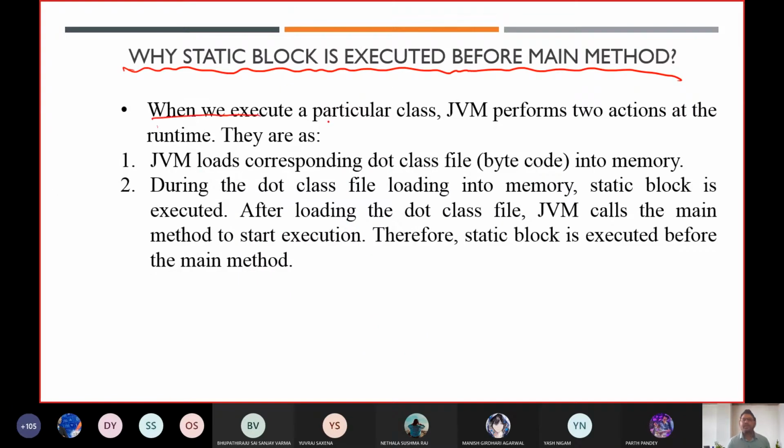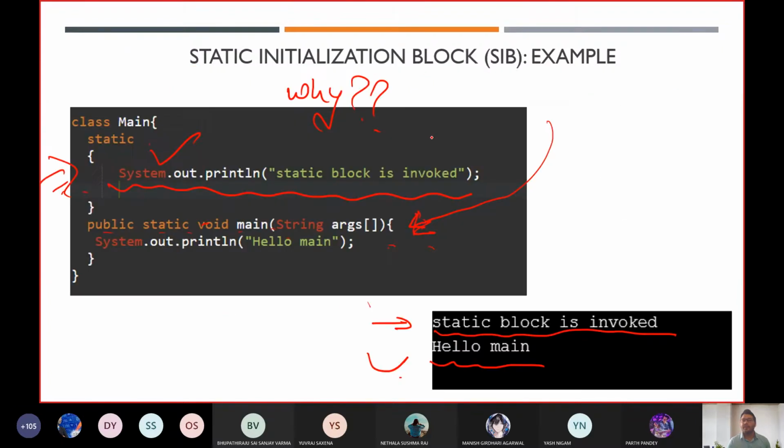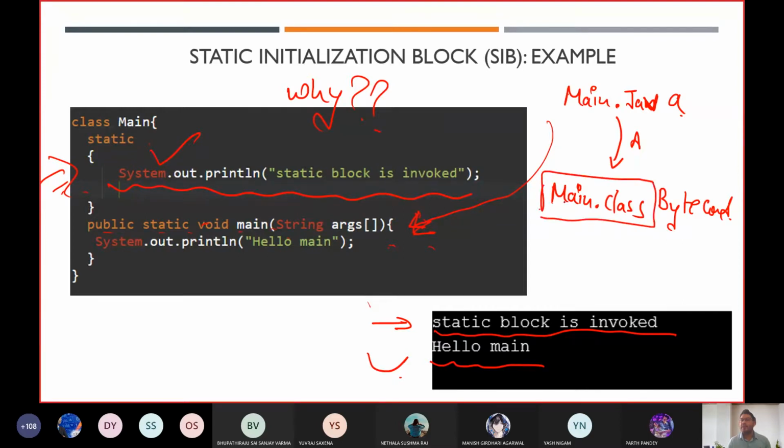When we execute a particular class, the program I have written has the extension Main.java. Now after compilation, you know that this code will be converted into bytecode. Once we convert it into bytecode, it will become your Main.class.